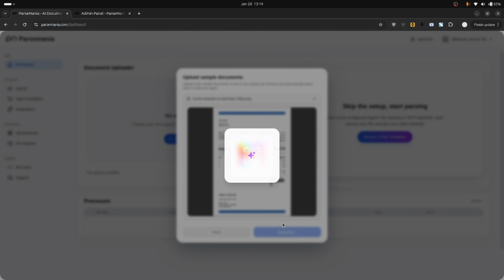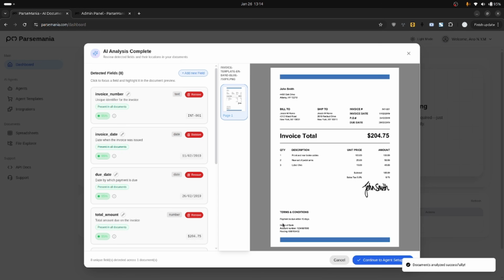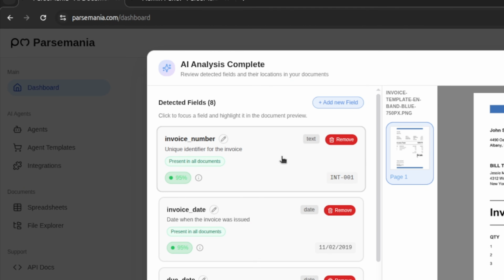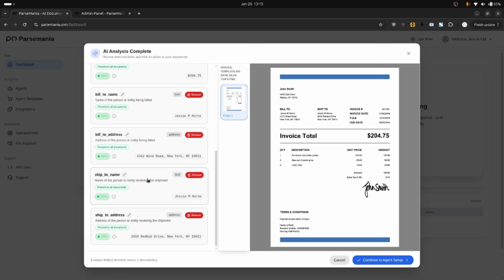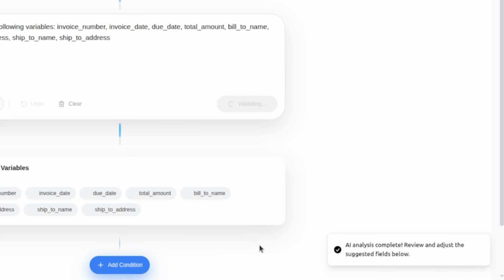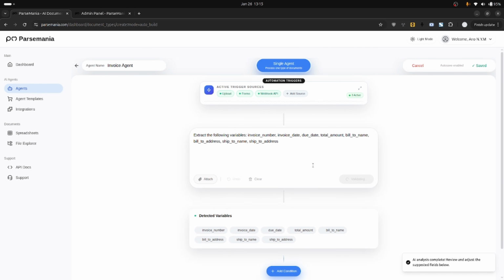It may take a few moments to process and understand the document, but as you can see, the results are quite impressive. All the required labels are already detected, and you can modify them or add additional labels manually if needed. Once you are satisfied with the results, click Continue to Agent Setup and let us start building the automation workflow.